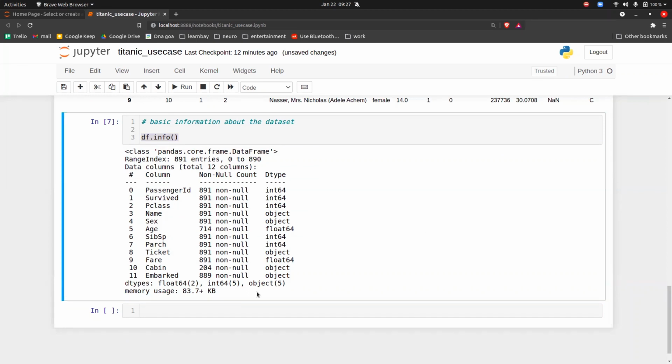So from this, can you tell me how many columns we have? And guys, I want everyone to do parallel coding with me, because I will be asking you a lot of questions and you have to give me the answers. So, 12 columns. How many rows? 891 rows. So you got the idea that this data is 891 by 12.